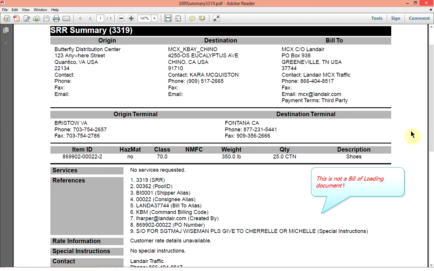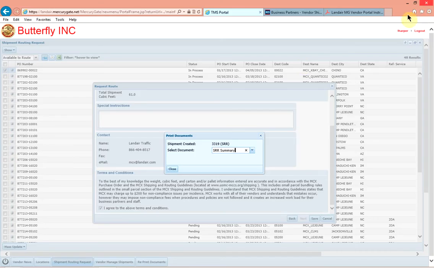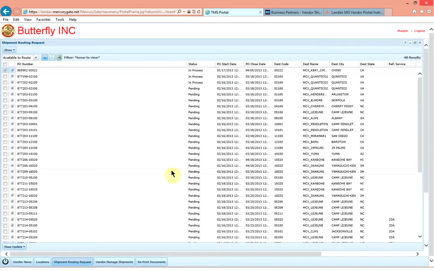Please note, this is not your bill of lading. This is simply the summary document for the shipment you just requested routing for. It contains the origin, destination of your shipment, the weight, freight class, carton quantity, and handling method. This document needs to be kept for your records. Now let's close this shipment routing request summary document. Press Close on the Print Documents icon, and this will return us to the shipment routing request portal.